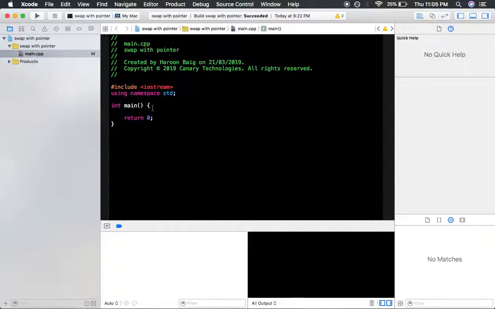So we are going to make a swap function, and then we are going to pass the addresses as the parameters for the function, and then it processes it and swaps the values using the addresses as the parameters, and using the pointers.